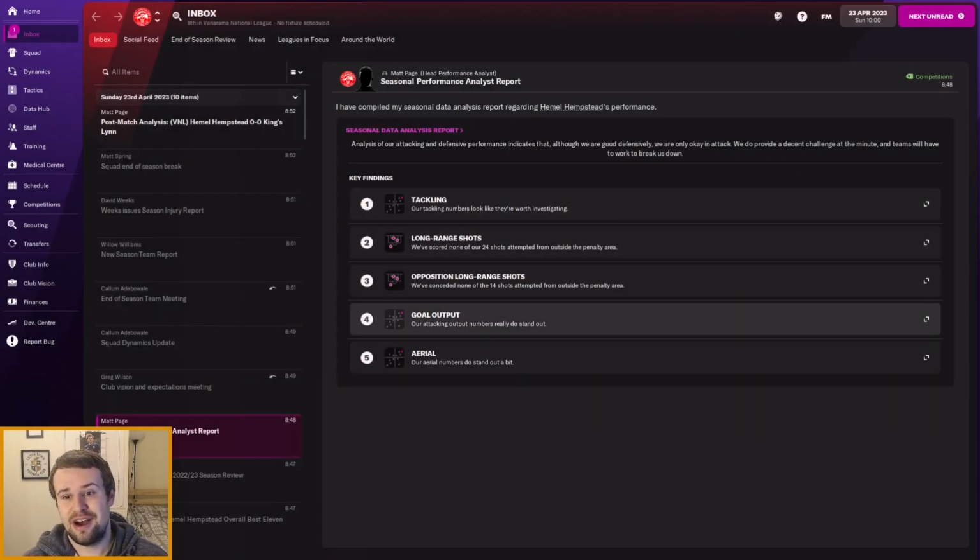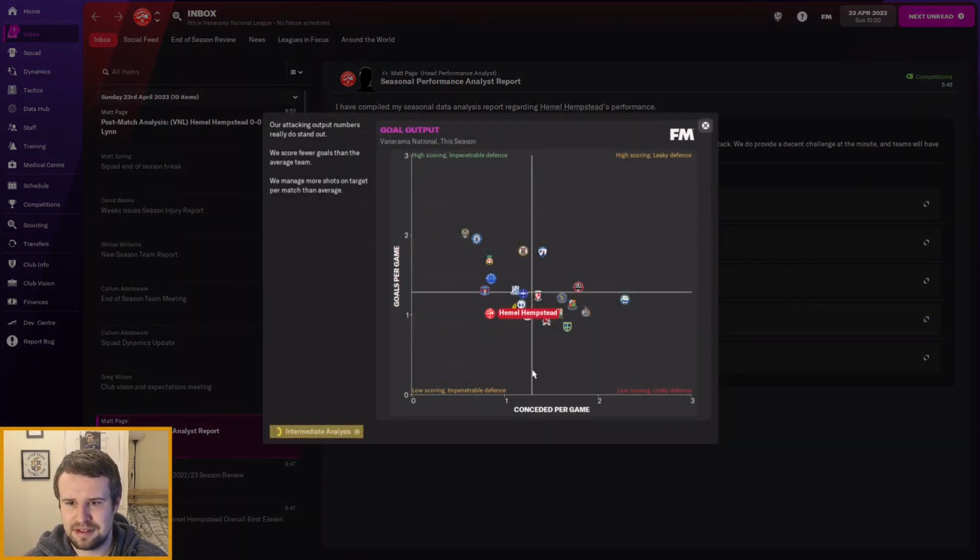We'll wait and see. Our attacking goal output stats really do stand out. Let's have a look. And they stand out poorly. So look at that. Low scoring, impenetrable defence. It's really interesting. We have got, if we look along there, well, the joint fourth best defence in the league, haven't we? However, going forward, there are not many worse attacks. And he's right to say it stands out because we've noticed that all season.